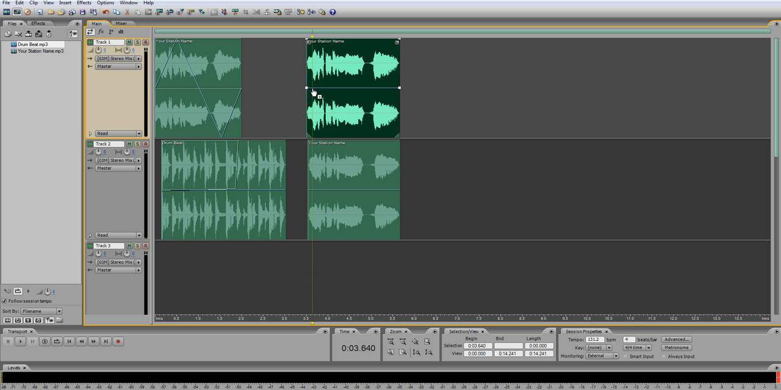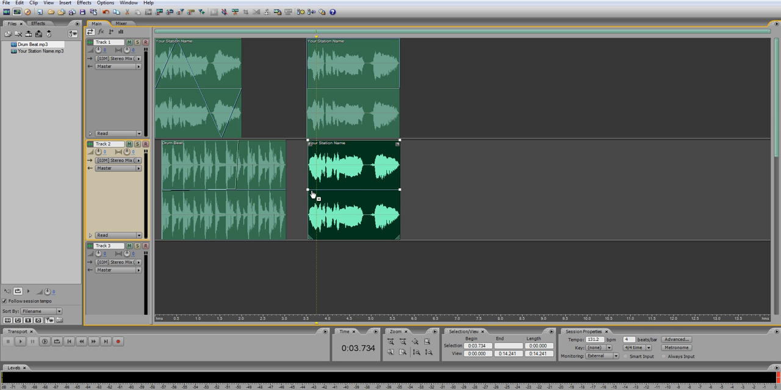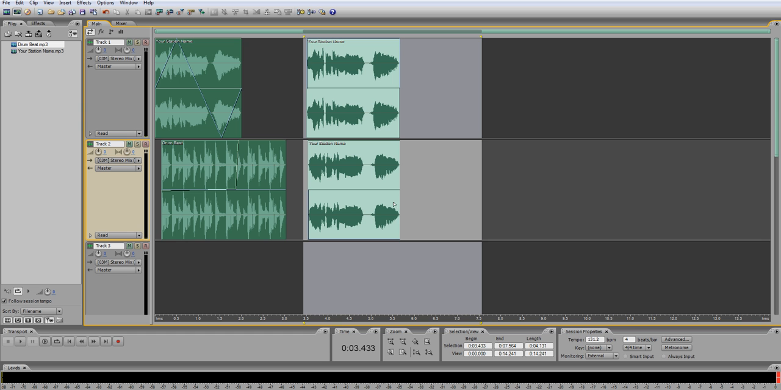And then I'm going to take the first cut, pan it hard to the left by moving my blue line to the top. And that second cut on track 2, pan it hard to the right by moving the blue line all the way down. And you've got yourself a lovely stereo effect.